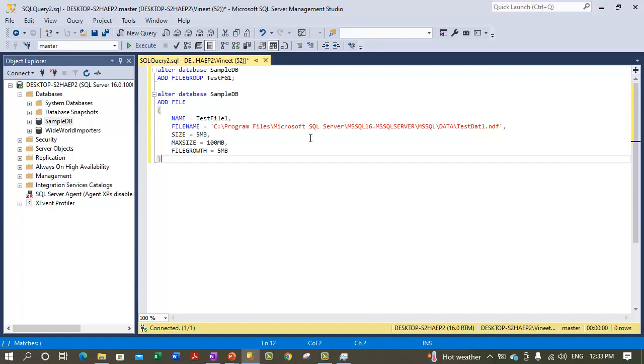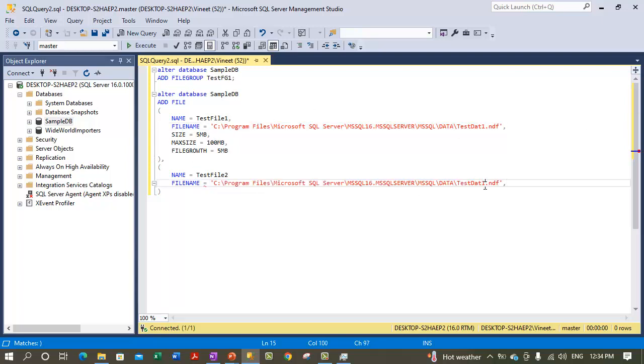We want to add multiple files to it. So let's see. Put a comma here. Specify the second file's details within these braces. Specify the logical file name. In this case, I'm creating test file 2. The file name we can specify as this path; we will just change the name of the file. Test2.ndf is what I'm using. The rest of the items, I'm copying from above.